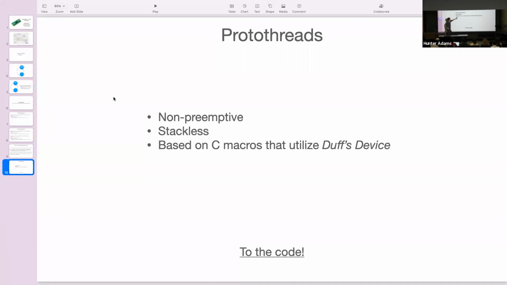And later on in the semester, I think we'll do a fun deep dive discussion about Protothreads. I'm going to save that. These work by utilizing a bizarre thing in C called Duff's device, which you should all go read about because it's interesting. We'll talk about it later in this class.